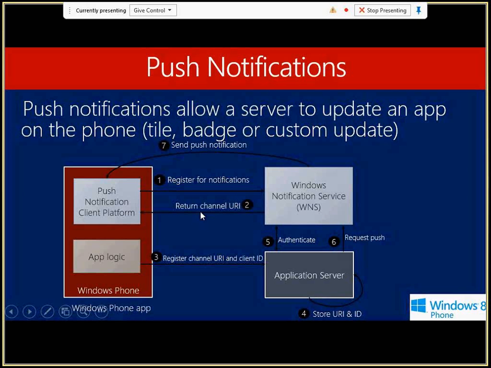So after we get the URI, we should send that URI to our application server. That's our own server that can be hosted anywhere, that knows when things change. And that's a server that eventually is going to request a push notification and say to the Windows notification service, okay, now I want you to send that particular notification, which may be a tile notification or a toast notification or a badge or some other, can actually be some custom notification, to all devices registered for that particular notification. So that's the basic idea. I want to show you code that does that.